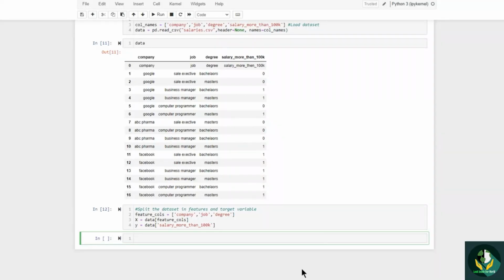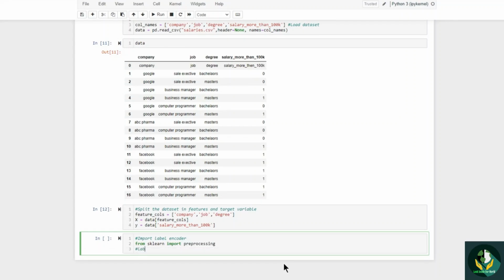So, at this point, we all know that machine learning algorithms work on numbers and not on labels. So, we will convert our columns which have labels into numbers. For this, we will use the label encoder.